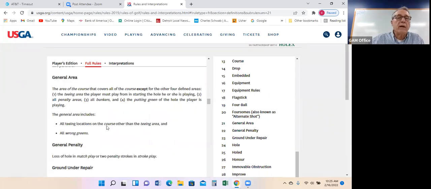And here's the definition for that. It's the area of the course that covers all the course except for the 4 other defined areas, and those are called specific areas. It's the tee area that the player must play from in starting the hole he or she is playing, all penalty areas, all bunkers, and the putting green of the hole the player is playing. Okay.